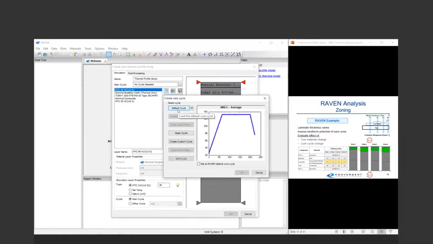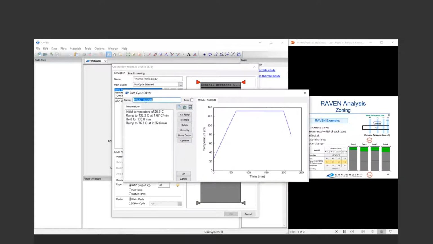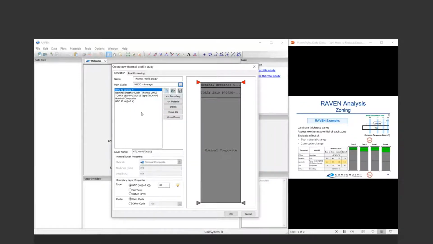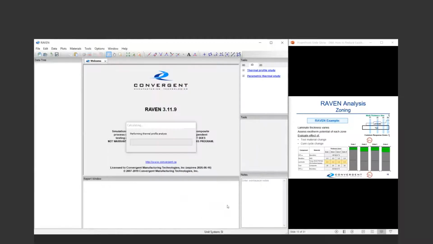And so I'm going to use the MRCC average here. You can see some are predefined, but of course we can edit this as much as you want. This really has a ramp to 132 Celsius at 1.67 C per minute, and a hold there for 135 minutes. So we're going to say OK here, OK, and I've defined everything that we need to actually run this simulation.